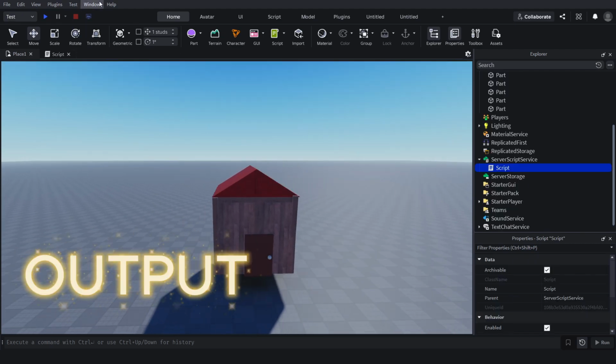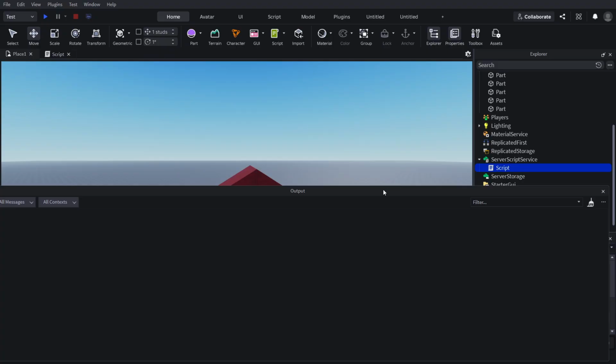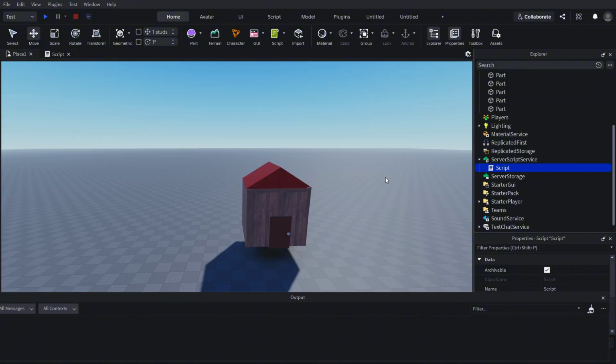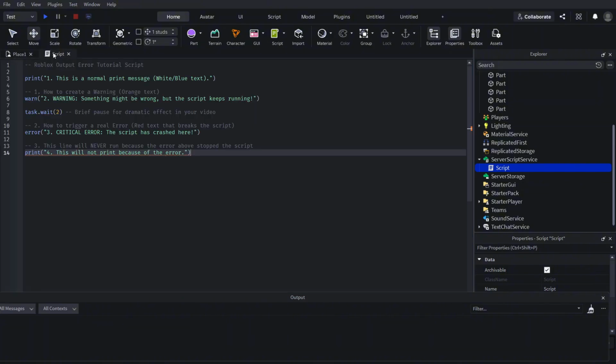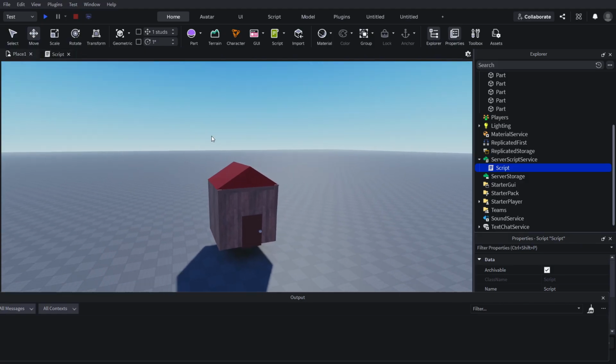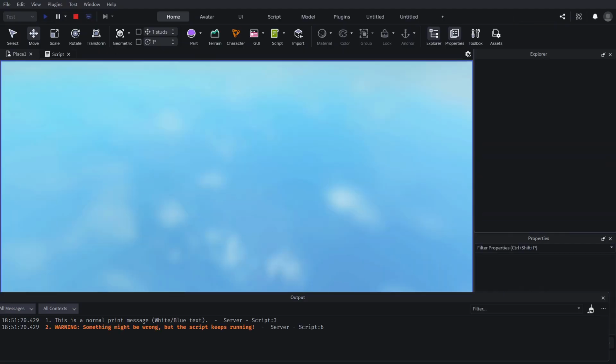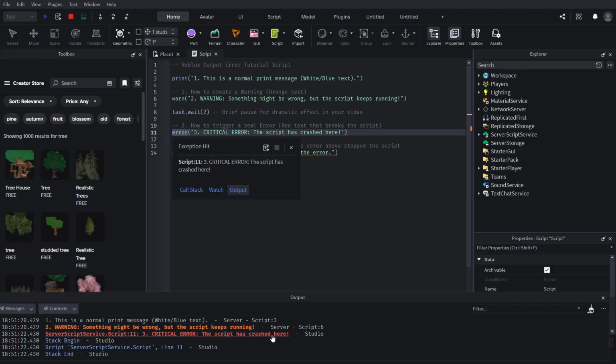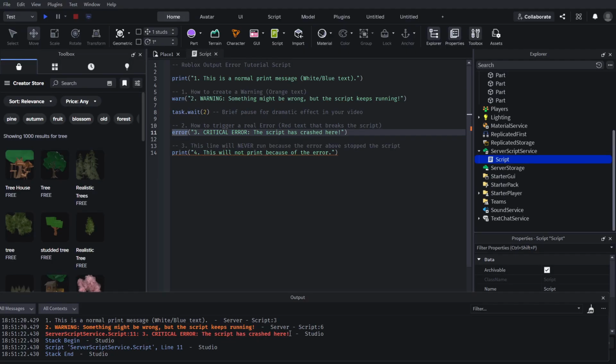Now let's talk about the output. We've got output here, which actually warns us about errors in our game. So imagine you created some script. This is just a tutorial script to show you how it works. You press output and here you have an error, and in output you can see that there's an error. This is very important because if you have any errors, you need to fix them before continuing building your game. So yeah, this is all for output.